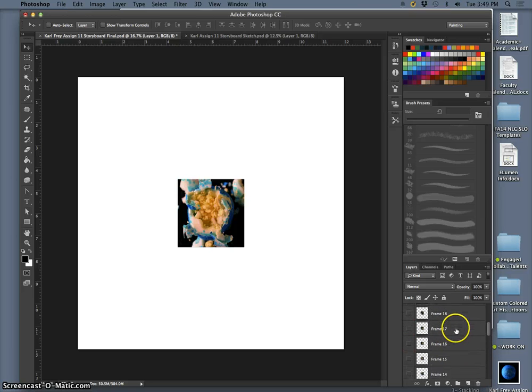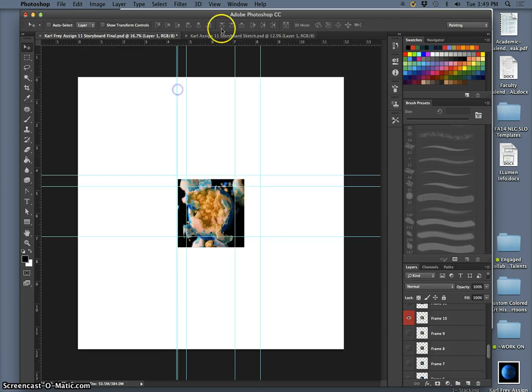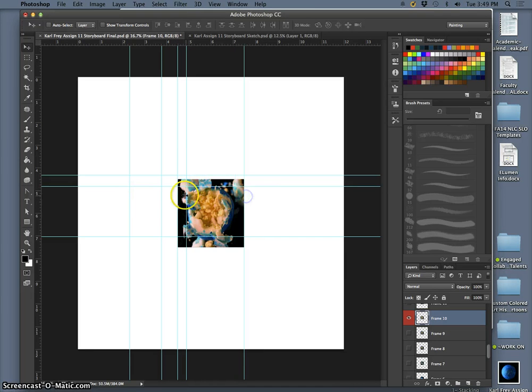And now I have frame 10 showing. It's the only thing showing. I'm going to draw guides to lock to it. I can get rid of all these other guides, or I can just move these guides around. But I want to lock to the edges of this new frame.